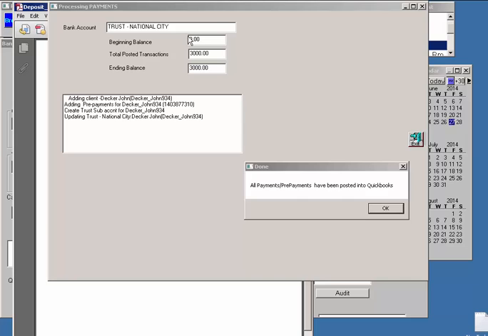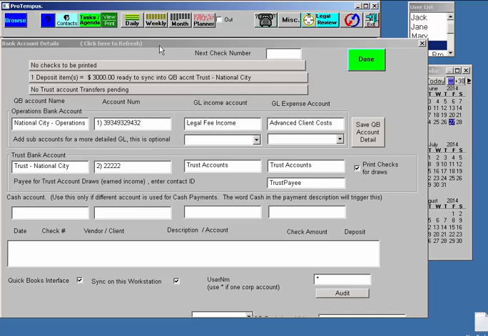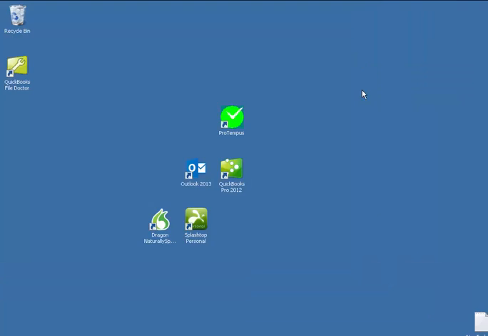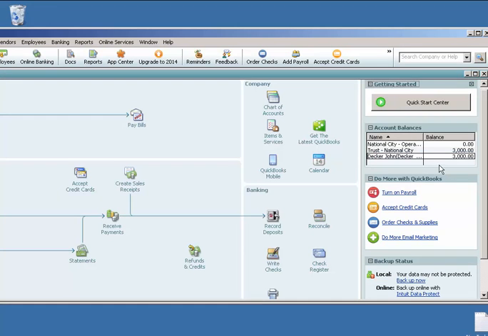Each time you post into QuickBooks, ProTempus will display the beginning balance of the affected bank account, the total being posted, and the ending balance. If these numbers do not add up correctly, ProTempus will generate an error message notifying you that there was a problem. Here everything is correct, so we will click on OK. Clicking on the title bar of this window will refresh the window, and you will notice no further transactions are pending. Looking at QuickBooks, you can see the trust account now has a balance of $3,000.